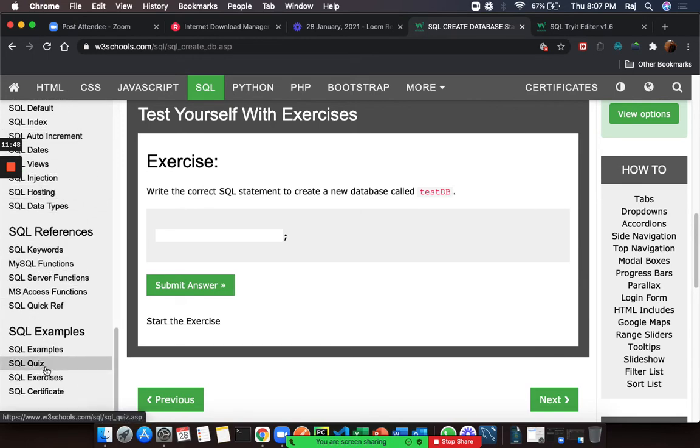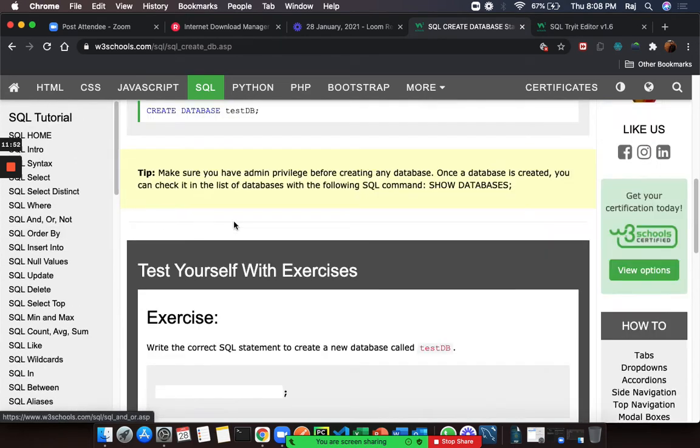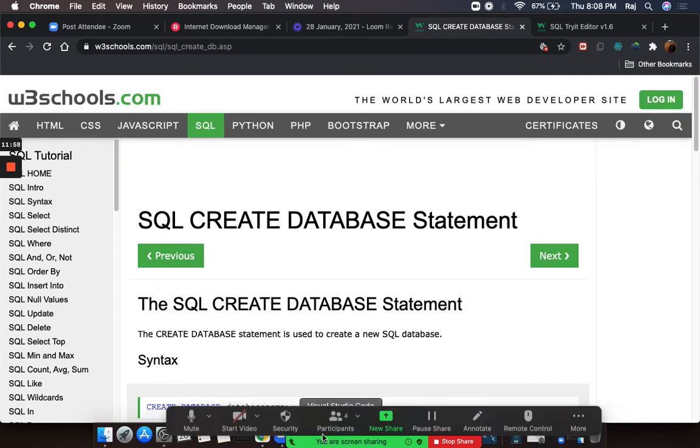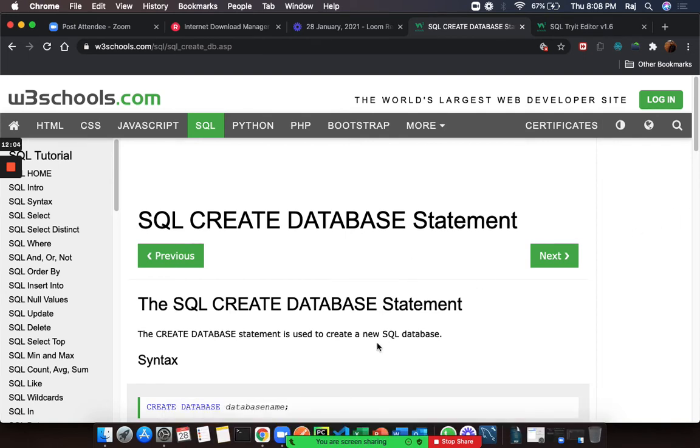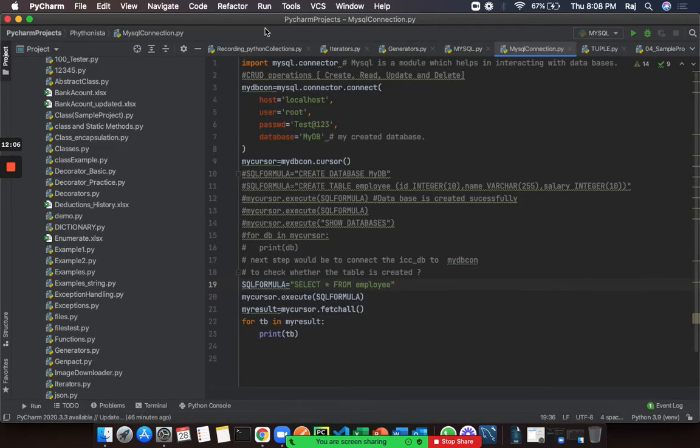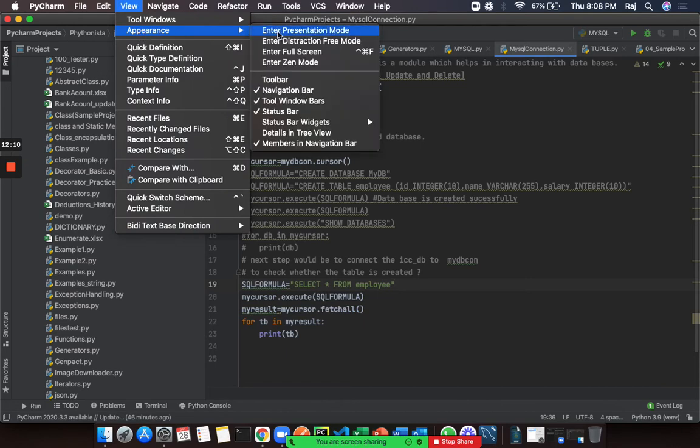You can directly practice the quiz, and you can directly do these SQL exercises. Since it's a vast course itself, you need to go ahead and input some information inside it. Okay, guys, do not get confused. Let me go back to PyCharm once again, so that you can understand what we are trying to do.